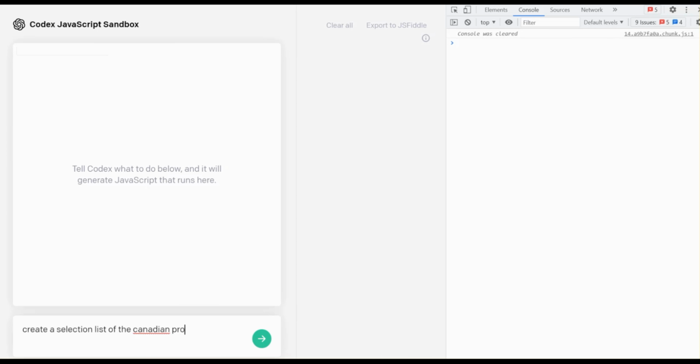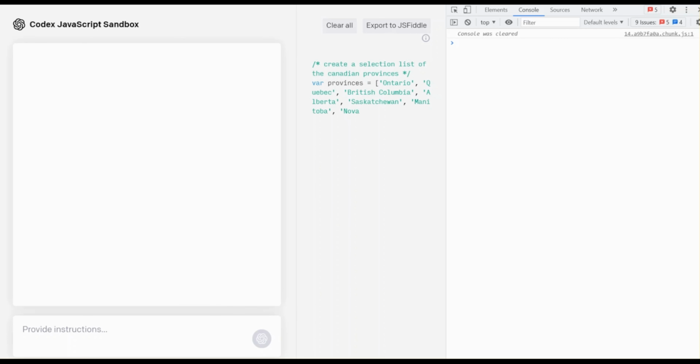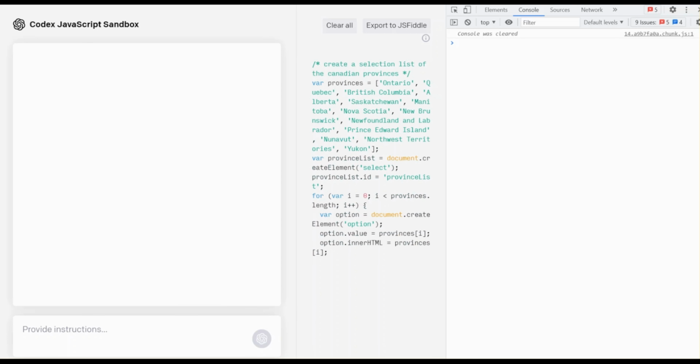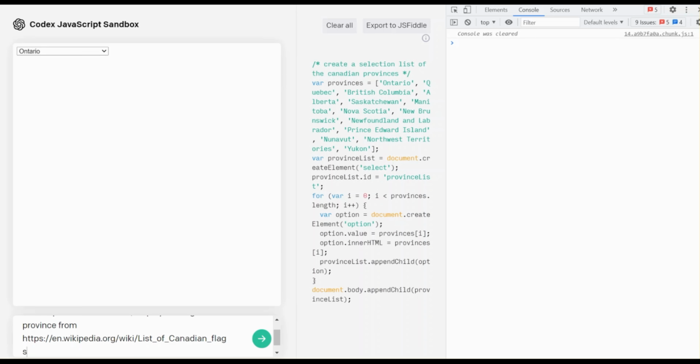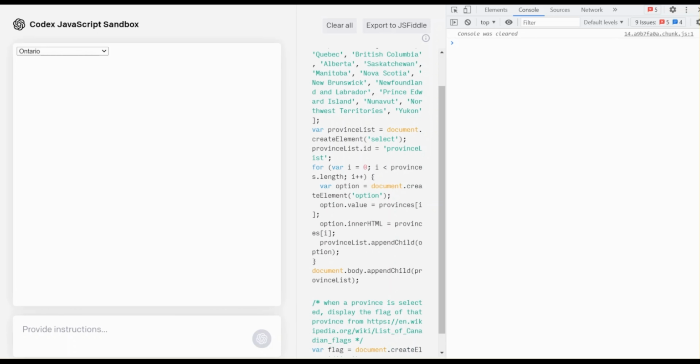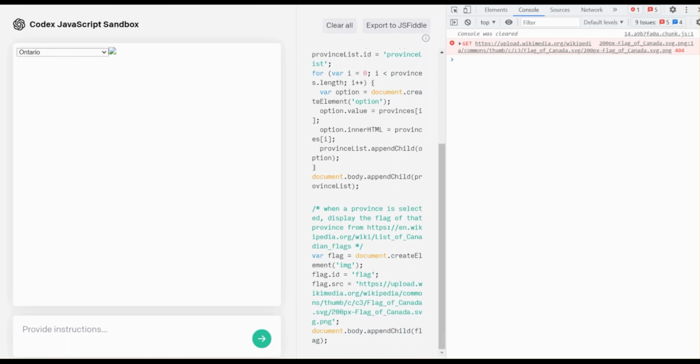Of the Canadian provinces, simple enough. Now let's try this again. When a province is selected, display the flag of that province from the same site. And let's see what it does. Nope. Still not getting what we want.